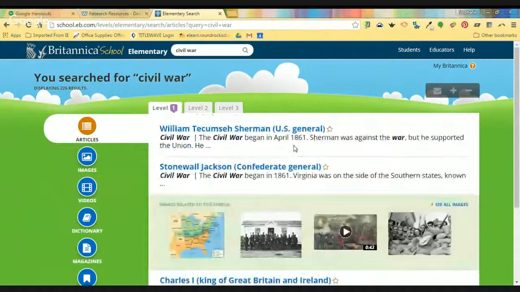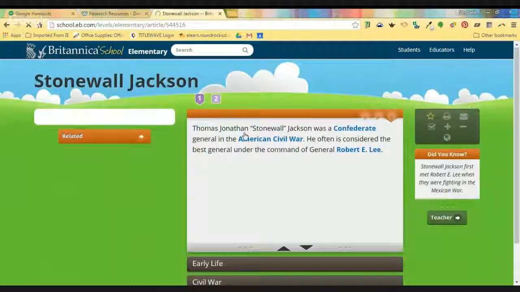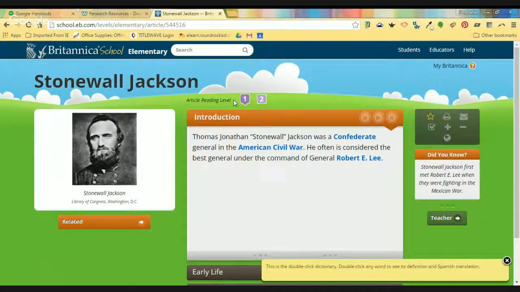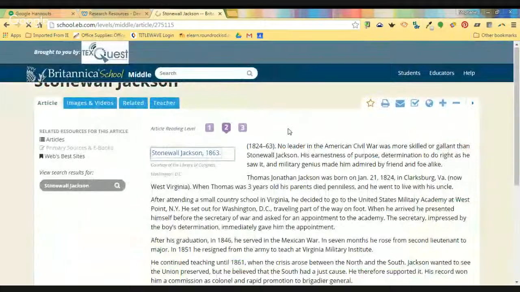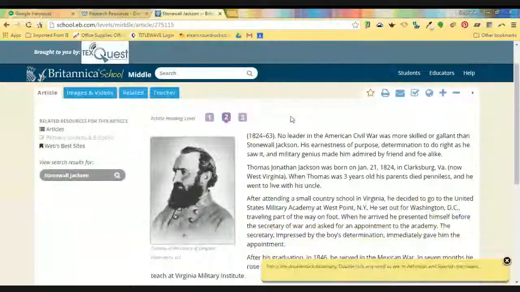With these articles, what's nice is if I want to learn about Stonewall Jackson, I can click on him. This is a level 1 article, which means it's pretty basic. If I want to learn even more, I could click over to level 2, which is going to be a little more tricky. Oh, look at that.